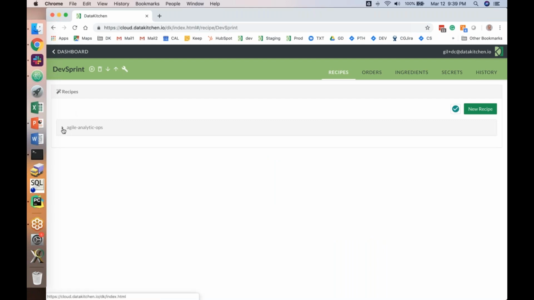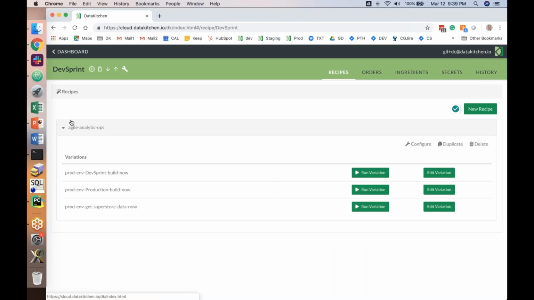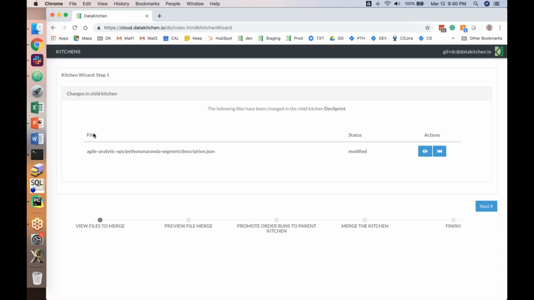All right, so what we would do next is run the recipe, and then we would make sure that all of the tests pass. And if all the tests pass, we then deploy to production. Let's take a look at how that looks. So for the deploy to production, I click this, merge the DevSprint up to production, and I get another wizard.